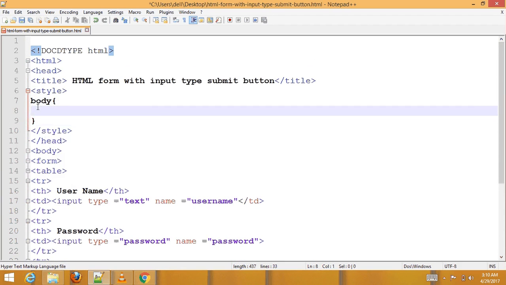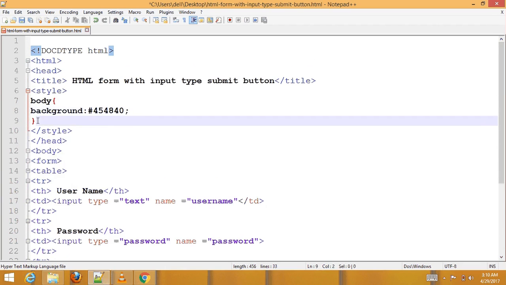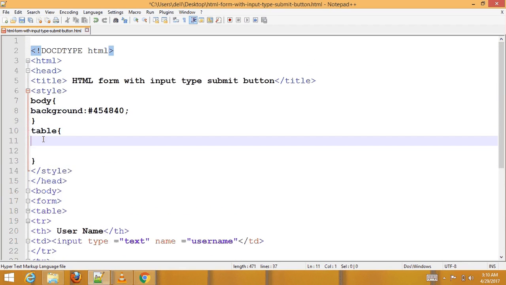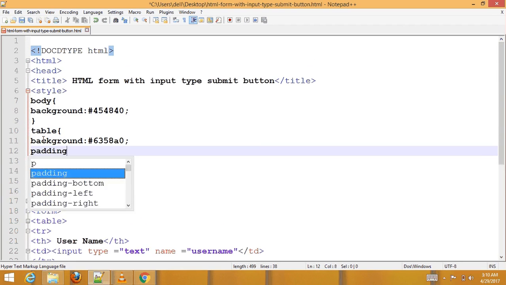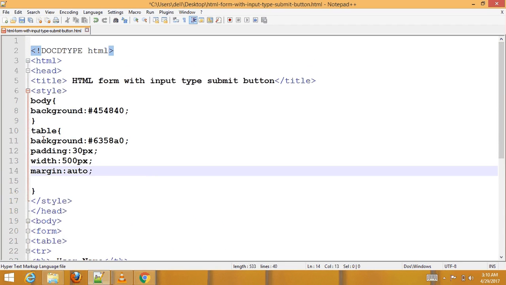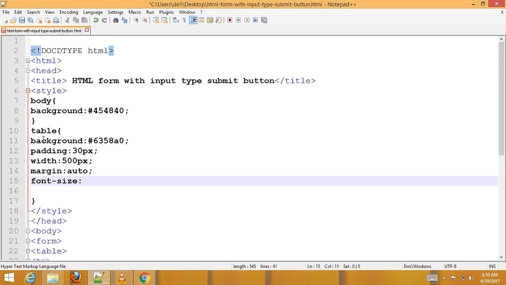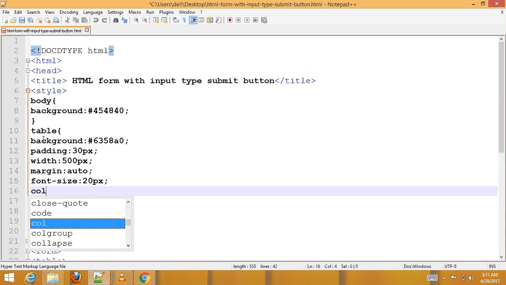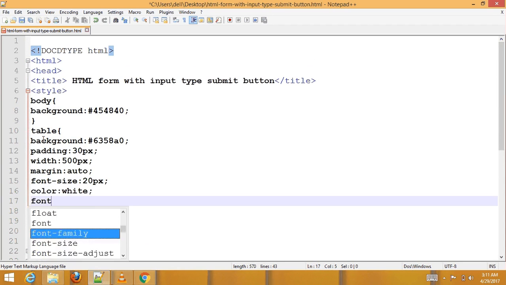Set body background color as 454840. Table background color as 6358A0, padding 30 pixels, max width 500 pixels, margin auto, font size 20 pixels, color white, font family.